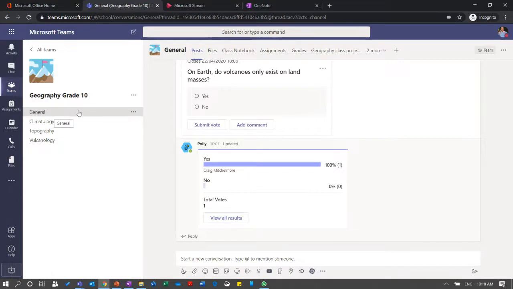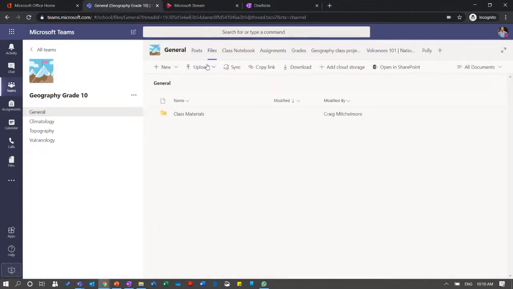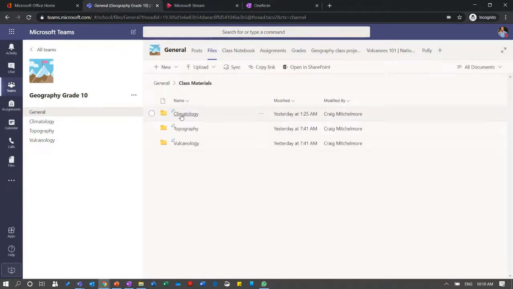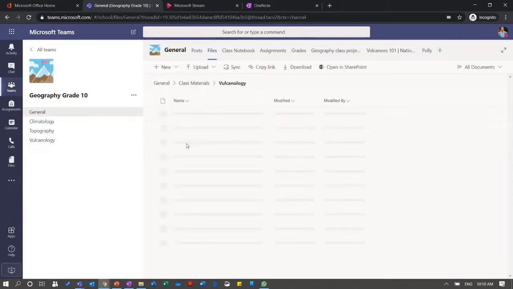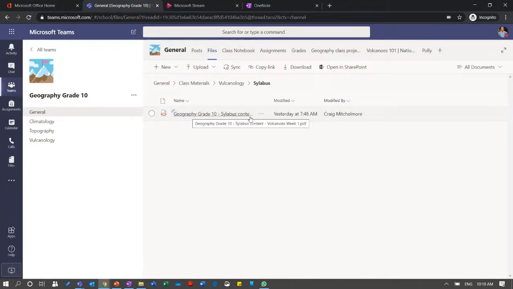Do you remember in general, I had this here and we looked at what was in the files and we came to class materials. Let's go down to volcanology. There are handouts and there's syllabus content that I have created for you inside here. So let's just go to syllabus. This is just purely a file for demonstration purposes, and we're going to pretend that we're in week 1 of the syllabus for geography, teaching about volcanoes.